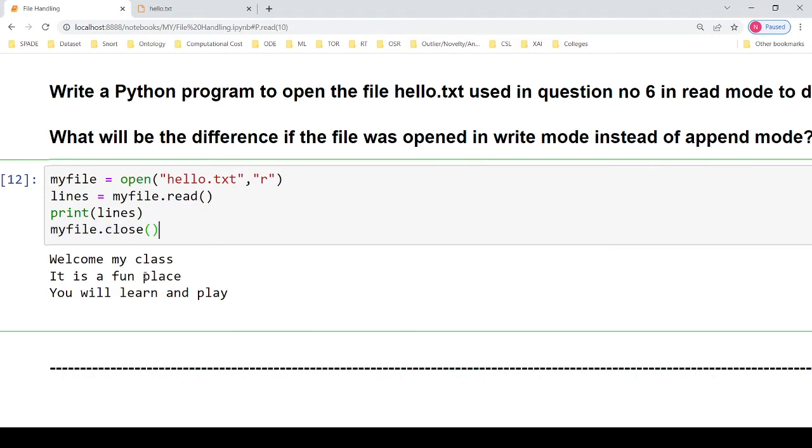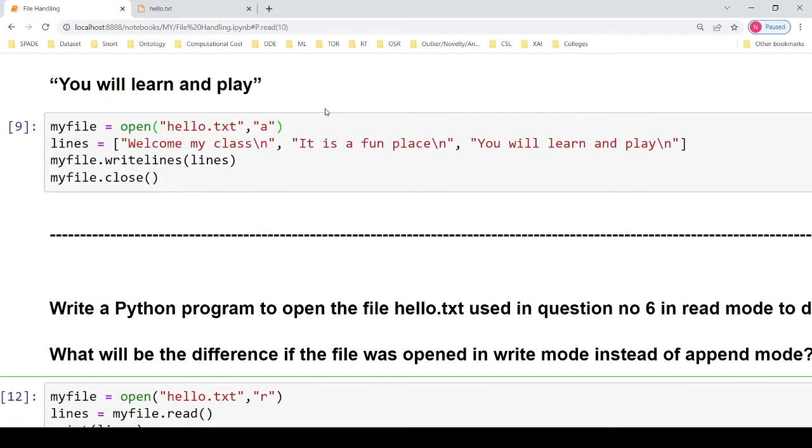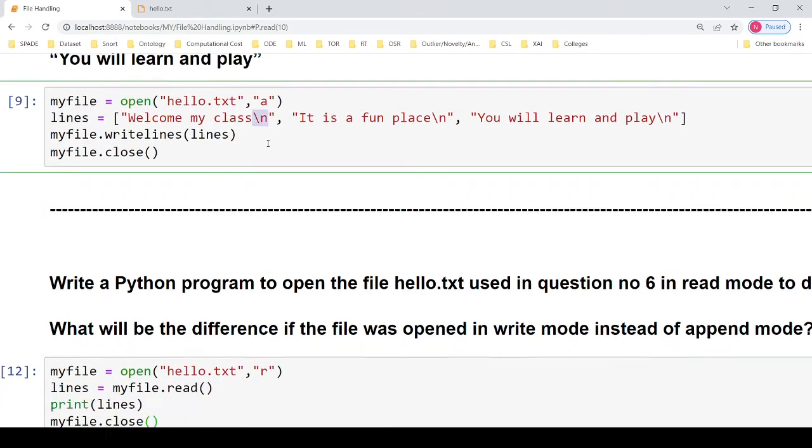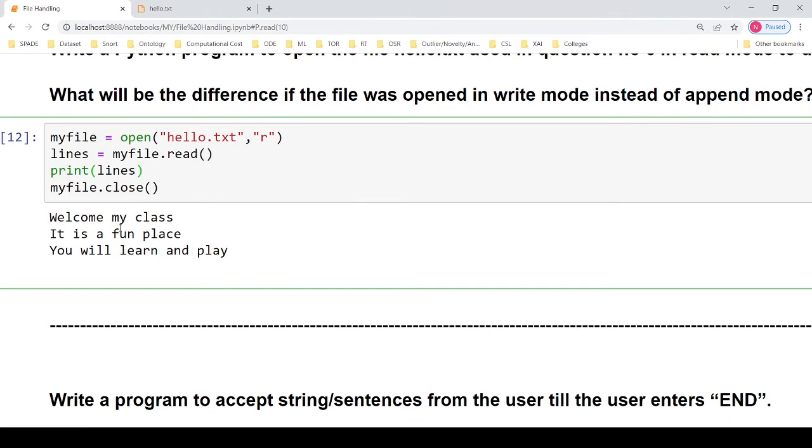So what do I get as the printed result? Welcome my class, it is a fun place, you'll learn and play. So these are the contents of the file. Since the file had 3 lines, each of them was saved with a \n character at the end. That is why the \n character is written in the file also, and when you are retrieving it, the lines come in the exact same manner as you wrote them, that is, in separate lines.